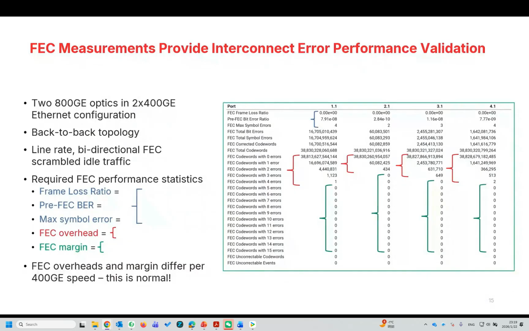Now, what you're seeing is two 800 gig optics set into 2 by 400 GbE mode. So we get 4 logical 400 GbE ports. So you're seeing 4 ports being compared. And you will notice, for example, their pre-FEC BER is very different. Port 1.1 is to the -8. Port 2.1 is to the -10. Port 3.1 is to the -8. Port 4 is to the -9.